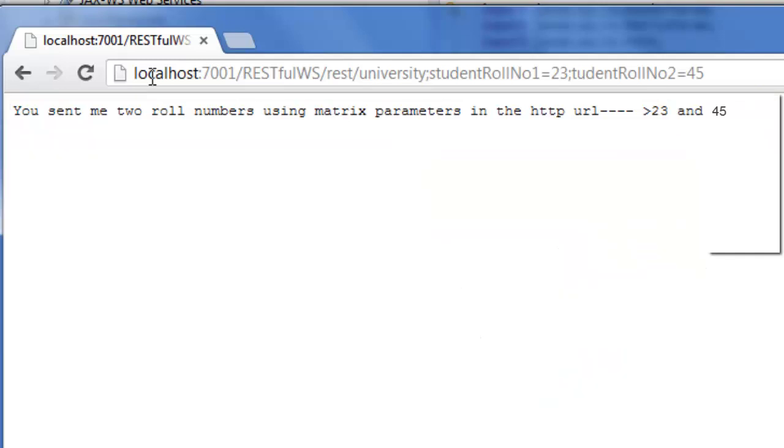In the next tutorial, we'll talk about how a RESTful Web Service accepts multiple parameters sent by the client in the HTTP URL as form parameters.